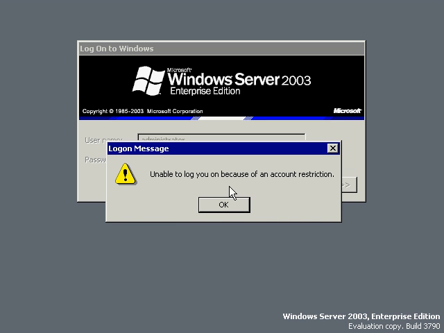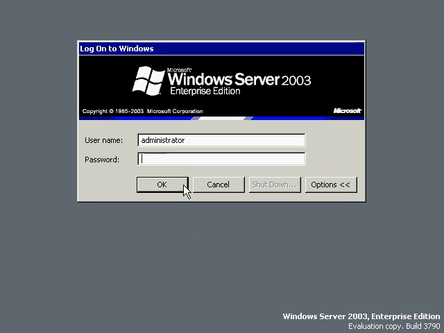Unable to log on because you have an account restriction. This is something that catches people off guard a lot, but there's a group policy setting that must actually be enabled. If you don't enable that, then you have to set a password for your administrator account. So it's a good setting. The policy itself just won't allow a remote logon that does not have a password.